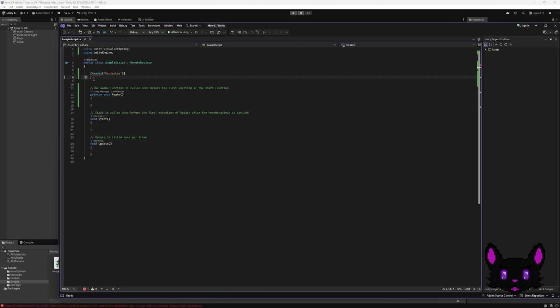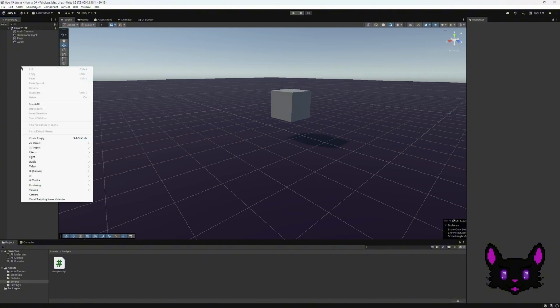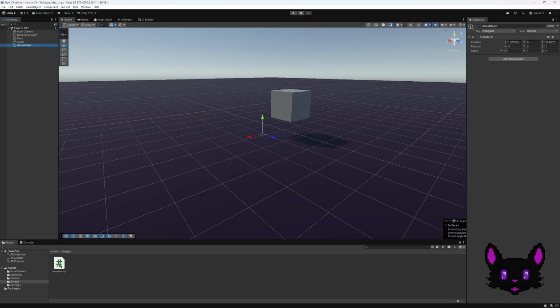One good way to keep your code organized is to utilize headers. To use a header, you need to use a bracket, type the word header, use a parenthesis, and then type the name of your header within quotations inside of the parentheses. After you've done that, you need to have a variable beneath your header so that way Unity can recognize it as a header. To see what the header did, let's head back over to our editor and create an empty game object. We're going to drag our script onto our game object.